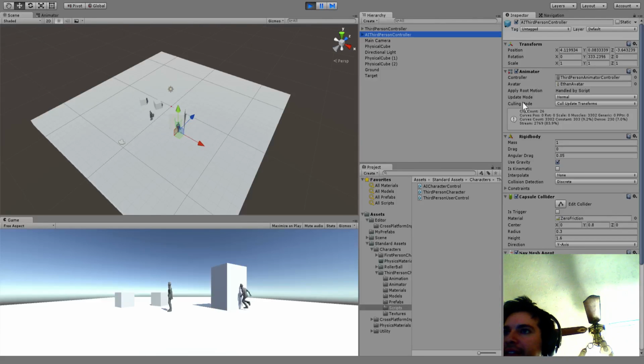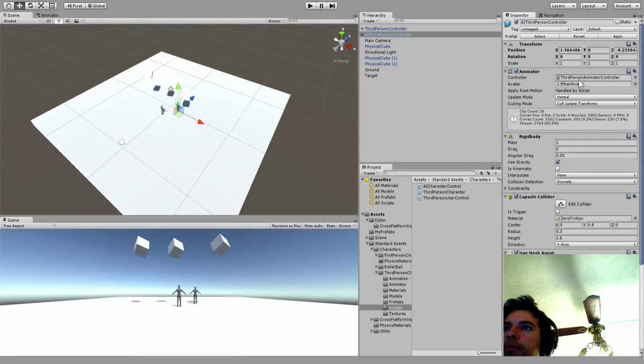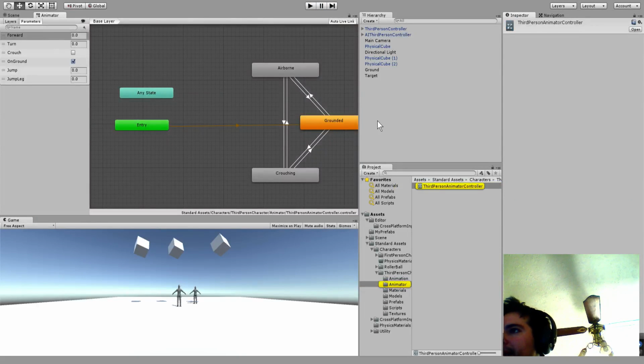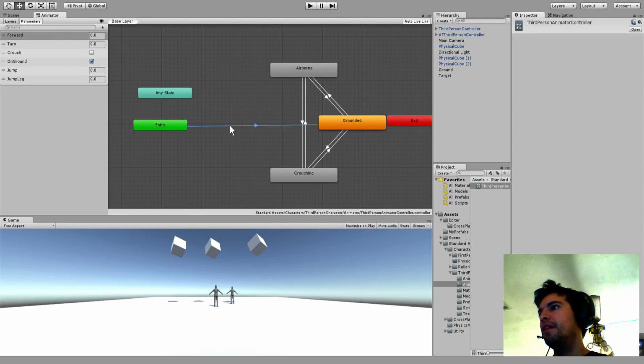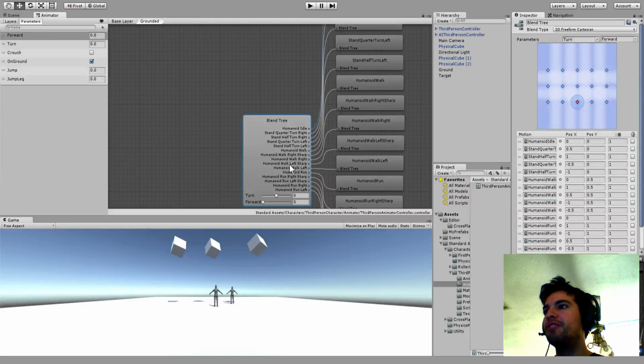What's cool about this animator thing, which I didn't get into, but I really want to show you before I start this whole notepad thing, is if I go to the animator, these are the different animations that are set up. When the character first starts, he goes into this grounded blend tree. This blend tree takes a lot of variables, but two that I see right here: his turn, which way he's turning, and how much he's moving forward. So if he's not turning and not moving forward at all, he's at the idle stage.